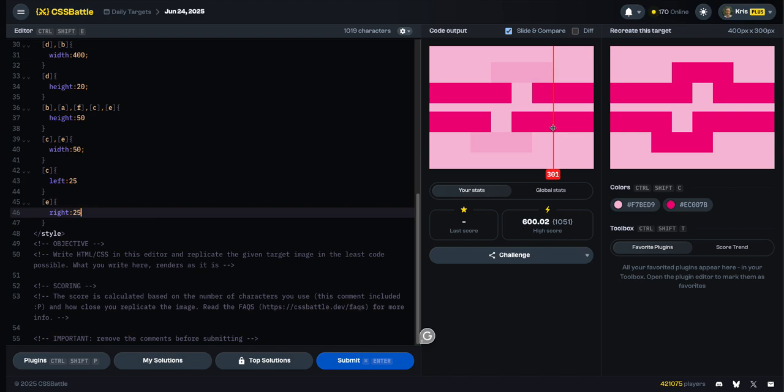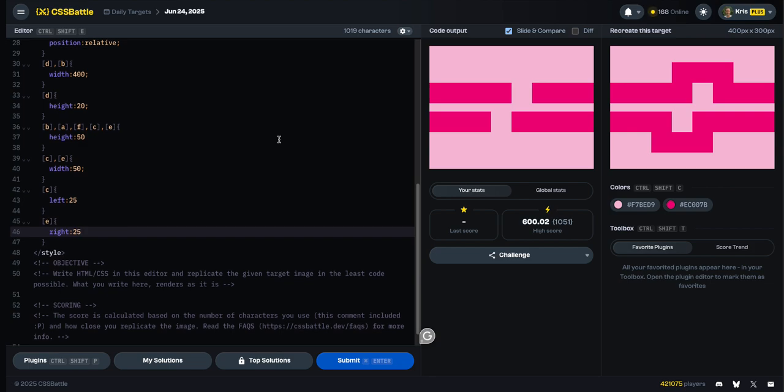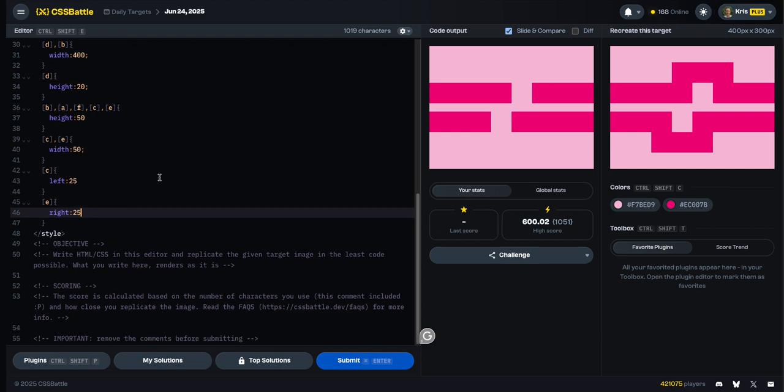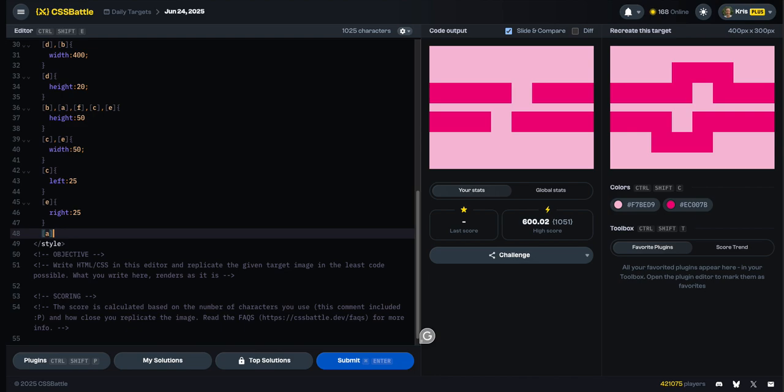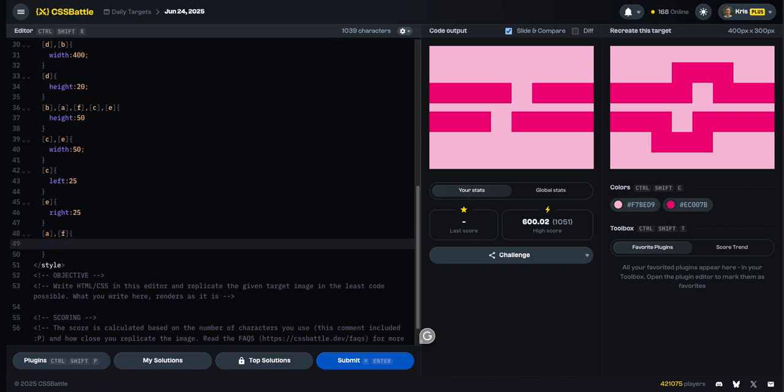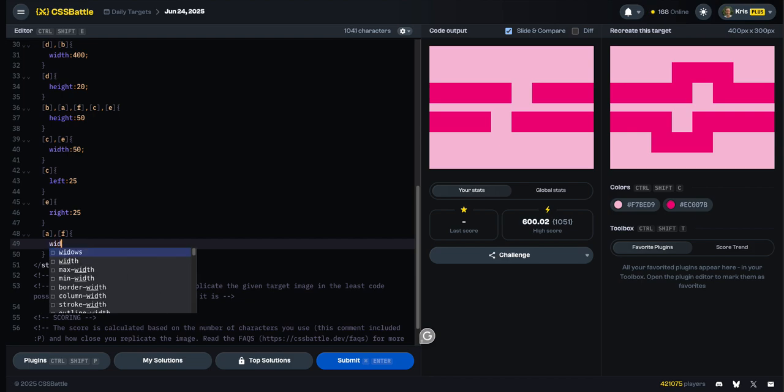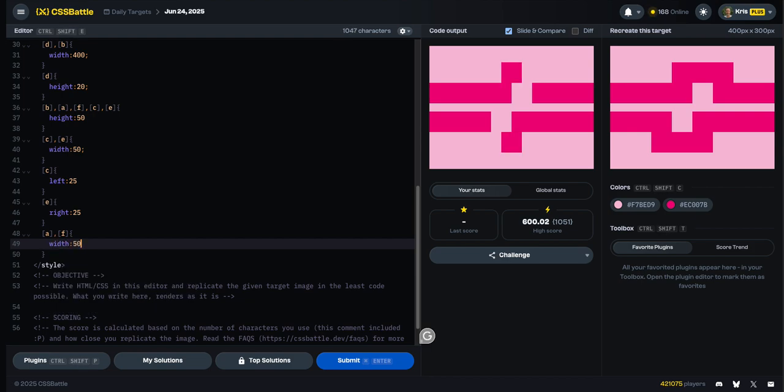So we got to get these last two elements, which are A and F. Have we already given them a height? Yes, we have. We just need to give them a width. So it looks like their width is 3 times their height, right? You can see that. So the height is 50, so width is going to be 150. So we're looking at A and F. And that's just a width of 50. Well, I'm sorry, width of 150, 3 times the height.